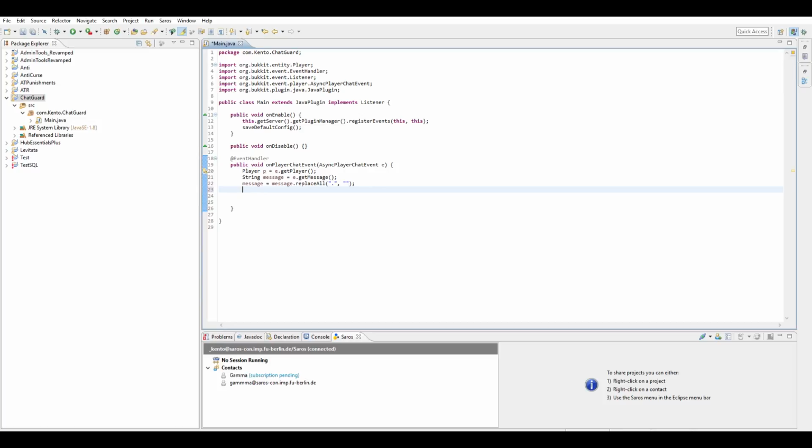Now we're going to do the same thing. message = message.replaceAll, and then put a comma in the place of the dot, and then the replacement is empty quotes. You could do this with underscores and stuff, but I'm just going to do the commas and periods.